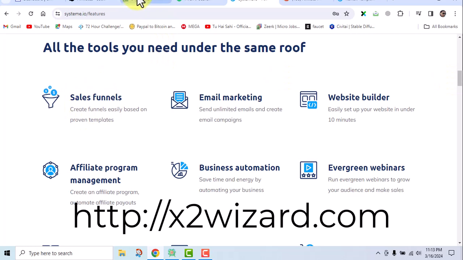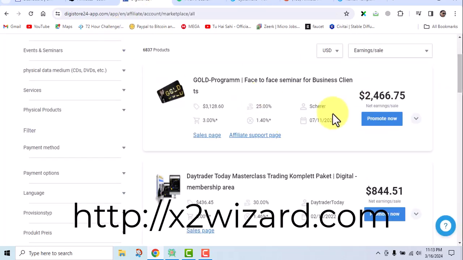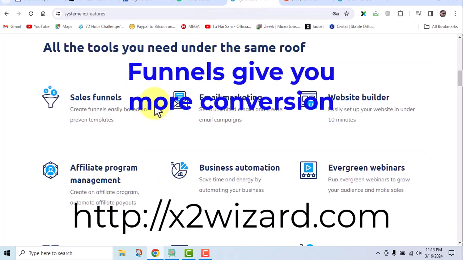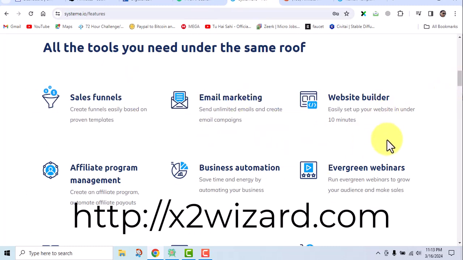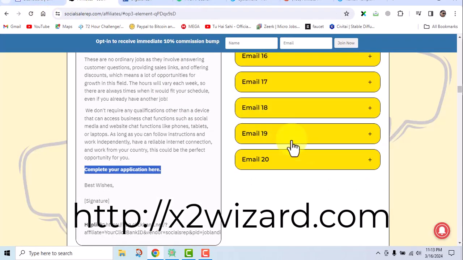Once you have products to promote, instead of people going directly to the product page, you want to create a funnel so that you can capture their email. You can capture their email using this website, and then you can just follow up with the emails. Remember, this page only has 20 emails.